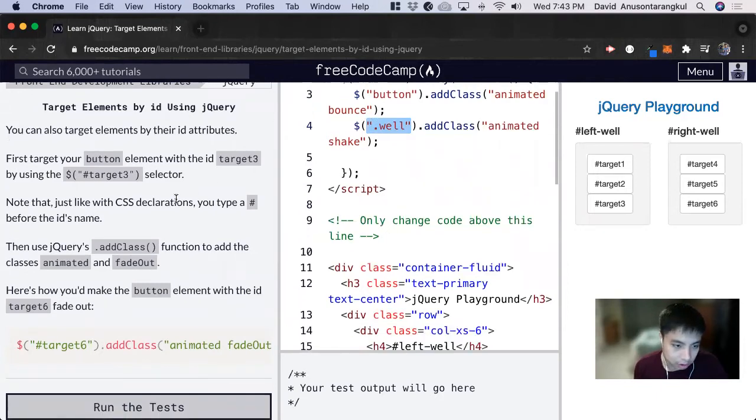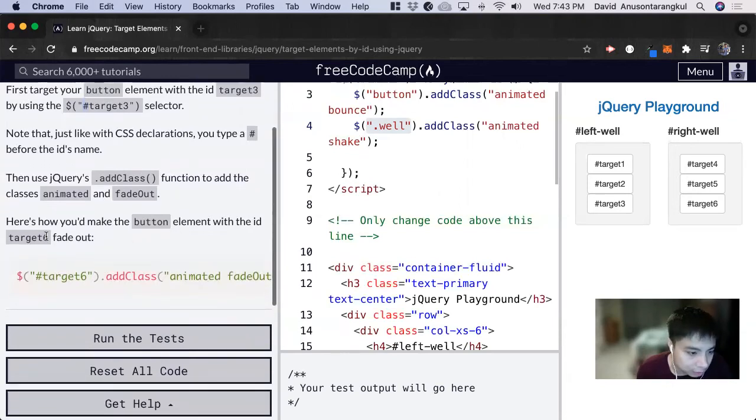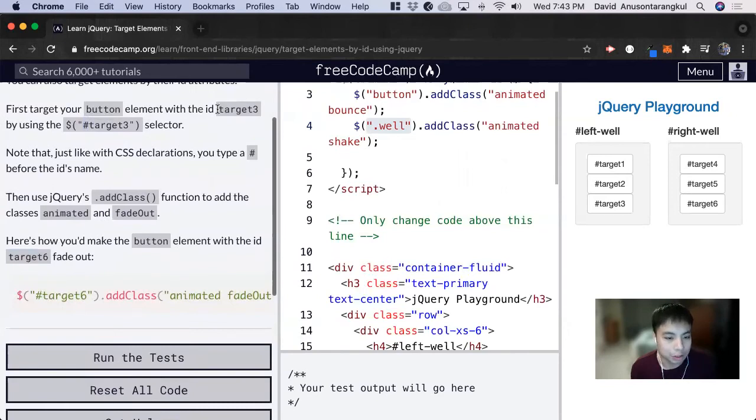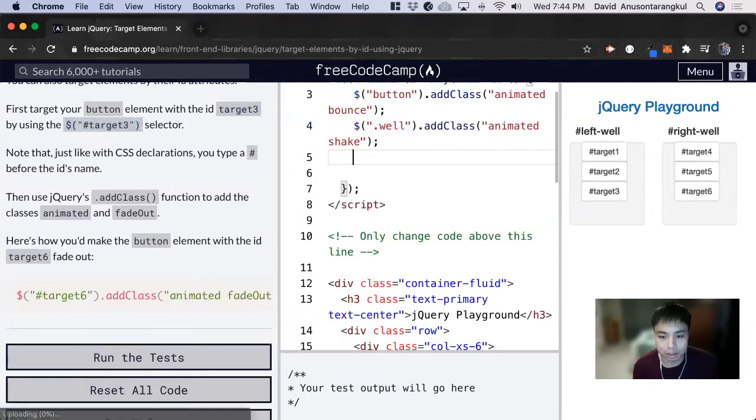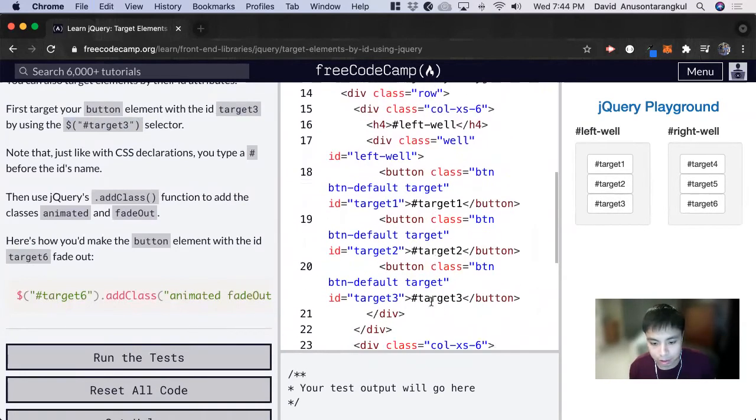The syntax for selecting IDs is that we do the $, parentheses, quotations, and then the hashtag symbol indicates that it's an ID. So for this exercise, what are we going to do it for? With the ID of target 6. Okay, actually, we're doing it for target 3. So we can just copy this line of code that is identifying target 3. Let's look at target 3 first, just to make sure, yes, this target.